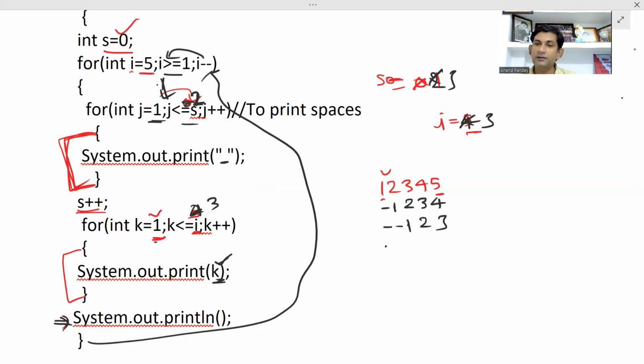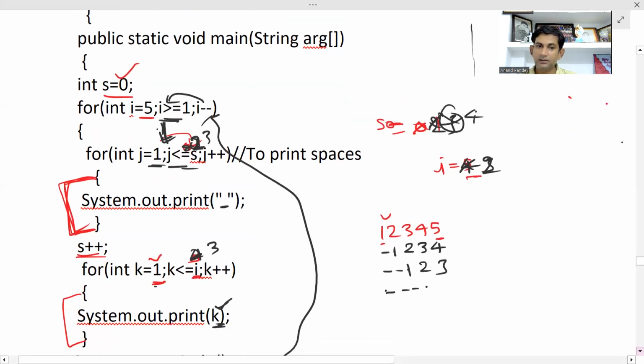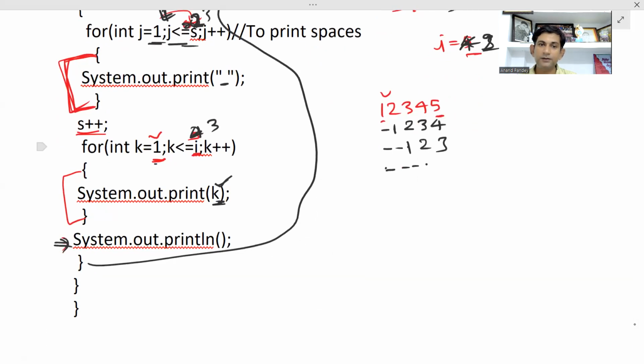Then I minus minus, I will be 2. Condition true. Control will go inside the loop. Again the value of j will start from 1 and will go up to s. This time s is what? 3. So 3 times, 1, 2, 3. 3 spaces will be printed. Cursor will stay here. Then s plus plus, because of s plus plus, s will be what now? 4 for the next row. Then k will start from 1, will go up to I. I is what this time? 2. So 1 to 2, so 1 and 2 will be printed.